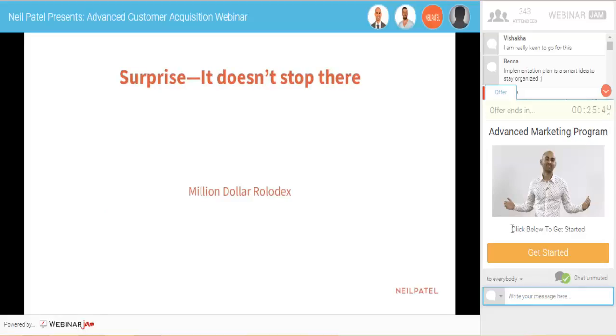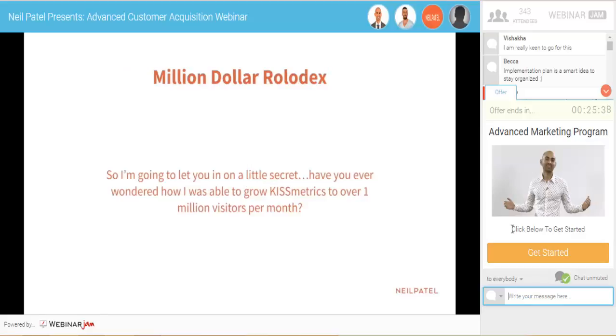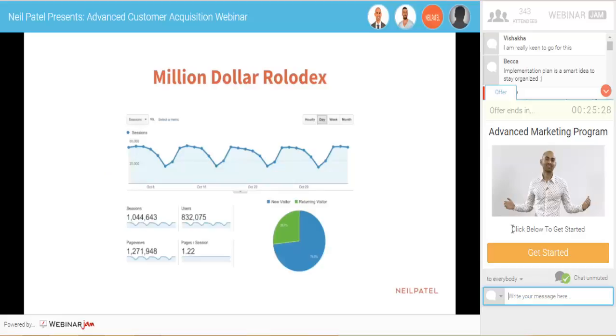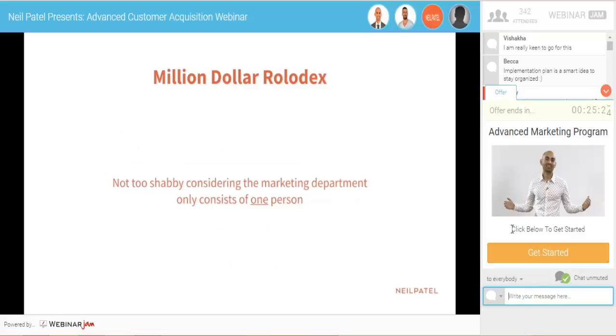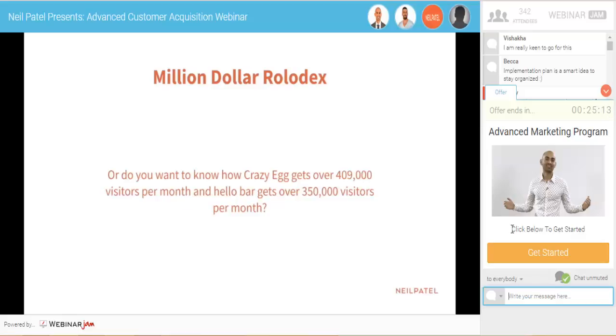I have another bonus for you. It's my $1 million Rolodex. I'm going to let you in on a little secret. Have you ever wondered how I was able to grow Kissmetrics to over 1 million visitors a month in such a really quick period? As you can see from this graph, here's 1 million visitors in 30 days. That's a lot of traffic. That's not too shabby considering the marketing department only consists of one person. That's right, one person was able to drive all of that traffic. Or have you ever wondered how Crazy Egg gets over 409,000 monthly visitors?